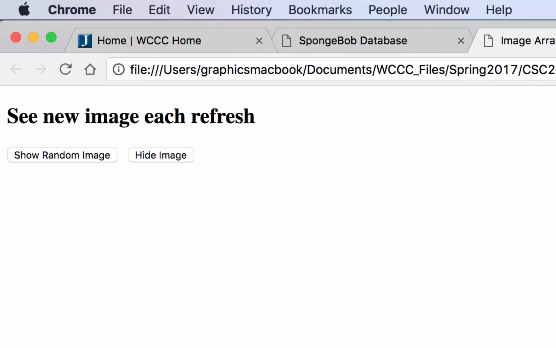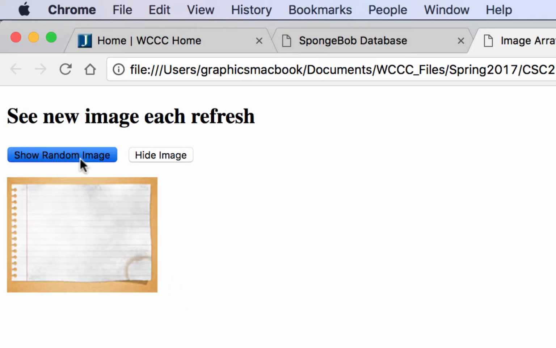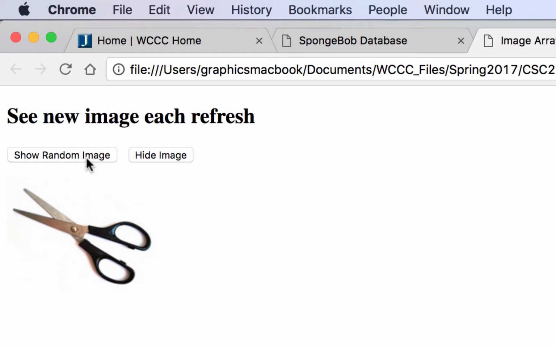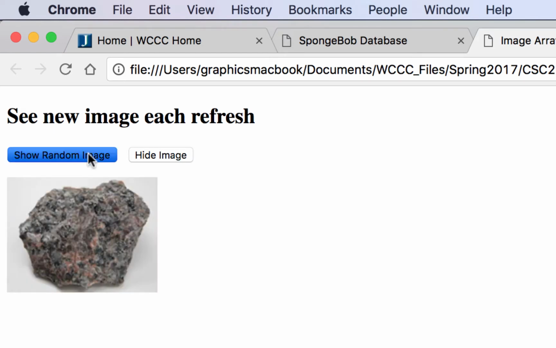You can see the title is called Image Array, and it says see new image each refresh, and I think we're going to have to change this because we're not going to refresh it, we're actually just going to hit a button. And there's rocks, paper, and scissors. So there's only 3 images, and they're coming up random because we're going to do a little rocks, paper, scissors game here, you know, as far as playing against the computer. But just for right now, we're just setting up random images, and there's only 3 of them.